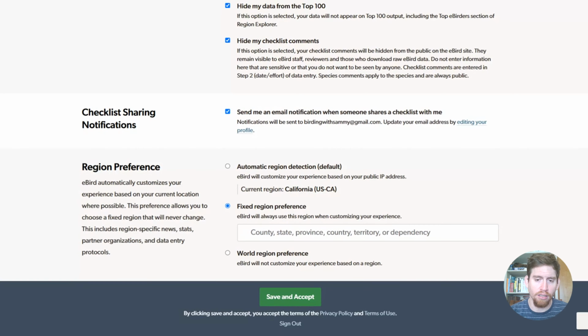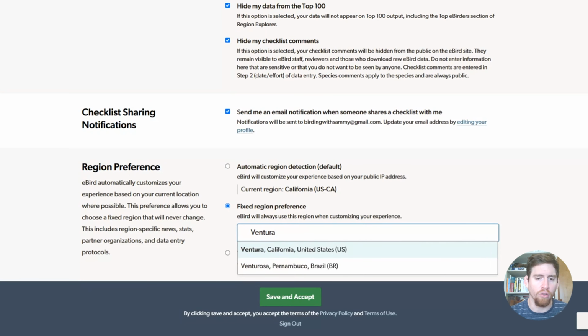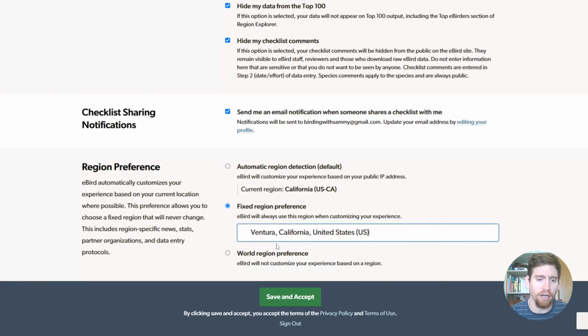If you want to do a specific county, let's just say Ventura County, a county I used to live in, you can type that and click there, and then on your specific eBird page, it will open up to any checklists or information you've submitted from Ventura County. That's like your home base. Or if you want to not have a preference, you just click world region preference. This is just no customization.